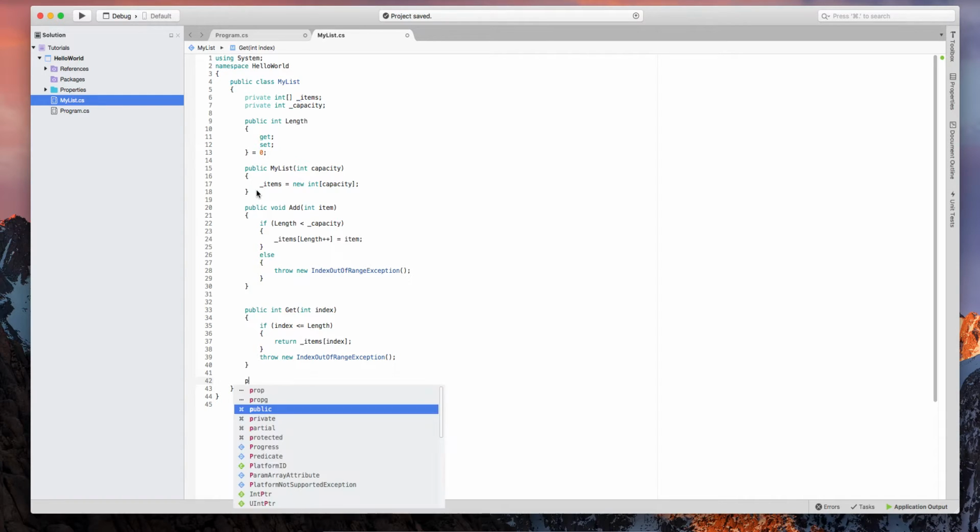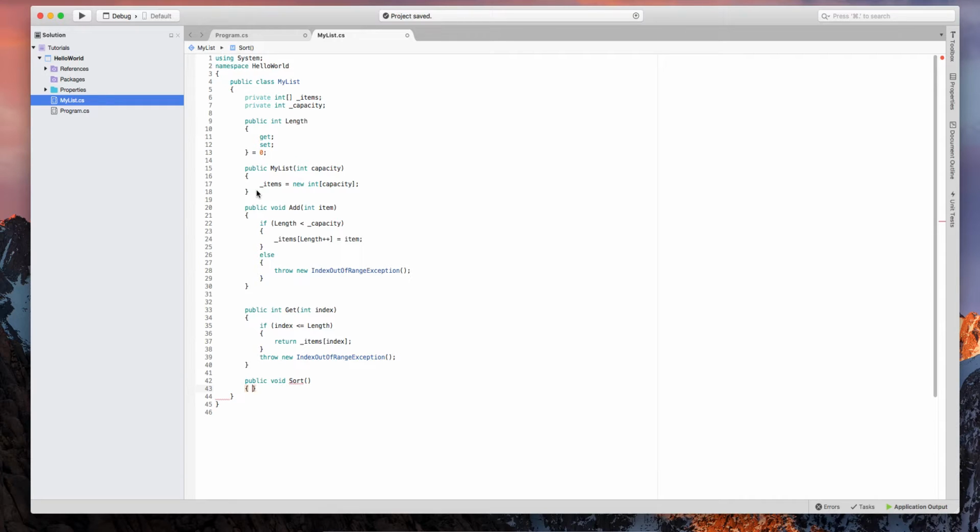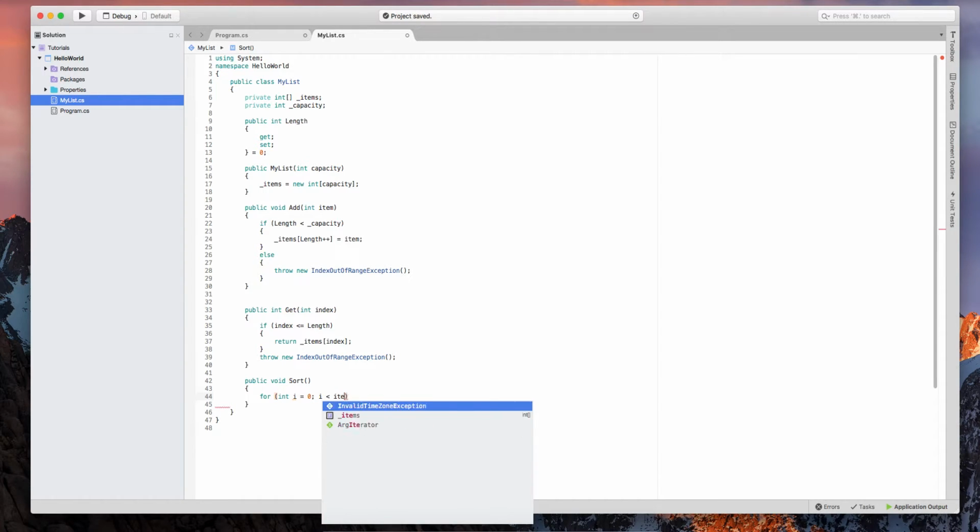So I'll just do public void Sort, and that's it. And then what I do is I'll start writing the code. It's a simple bubble sort. I'm not explaining any logic here. It just sorts. You can say that it will sort for you.